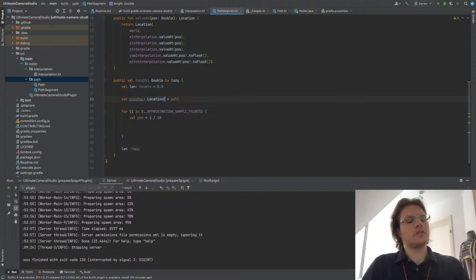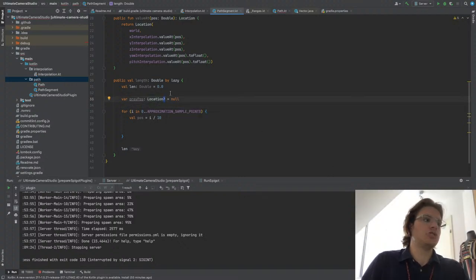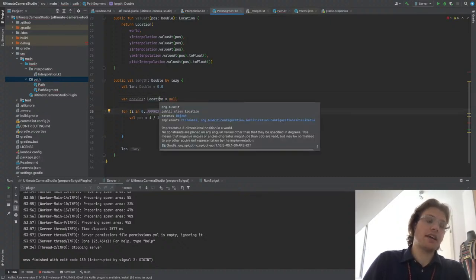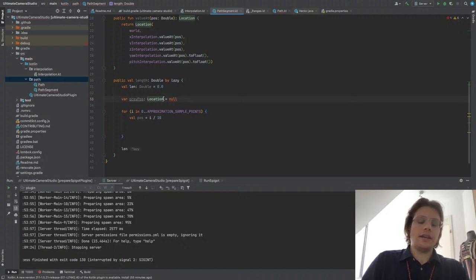In Kotlin, there is no such thing as null unless you explicitly specify that your object can be null. So this wouldn't work, because if you say I have a location, then you're expected to have a location. It can only maybe not have a location if you add the question mark, which makes it a nullable type.